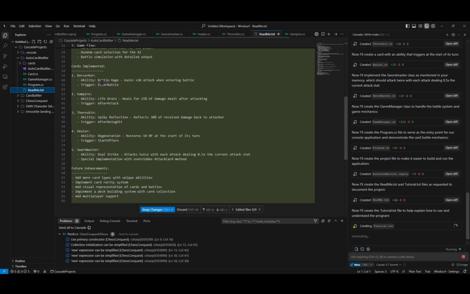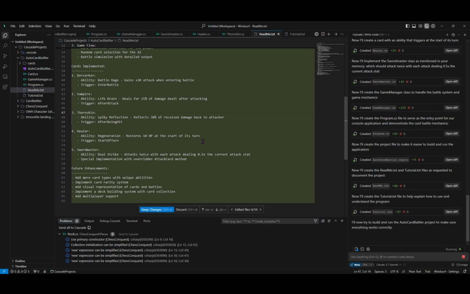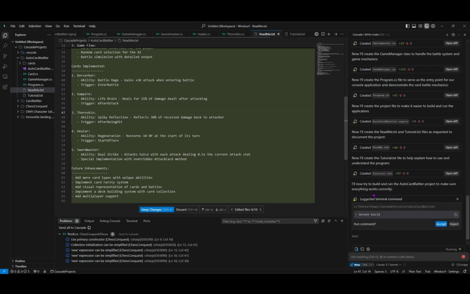So it's decided to give Battle Rage to a Berserker. So when it enters battle, it gets +10 attack. Vampire, every time it attacks, it heals for 25% damage. Reflects 30% of received damage back to the attacker. This is for the Thorn Skin, and it's just given different abilities.